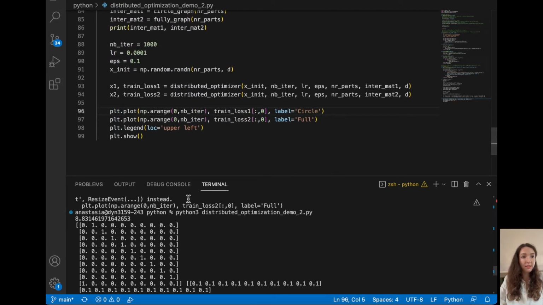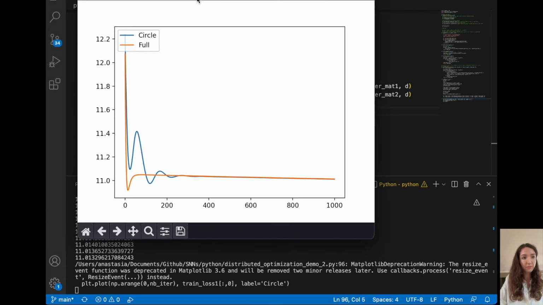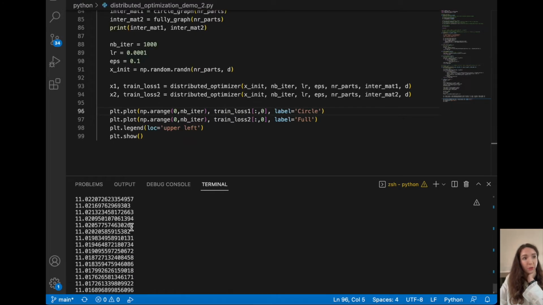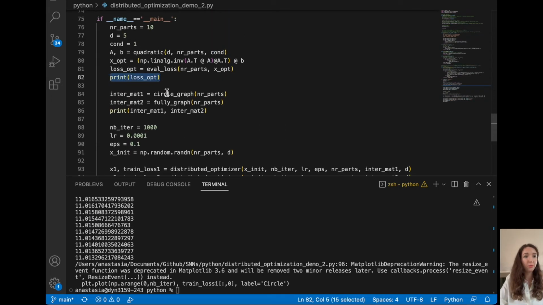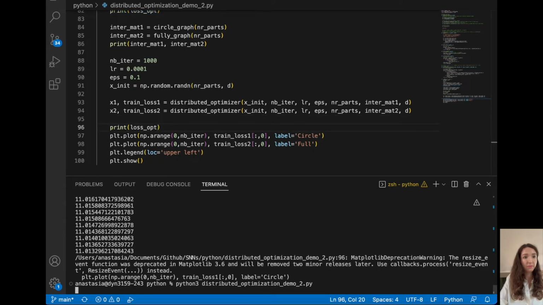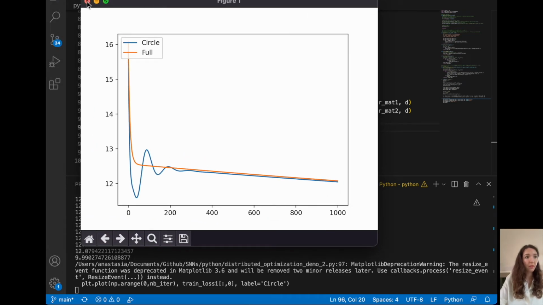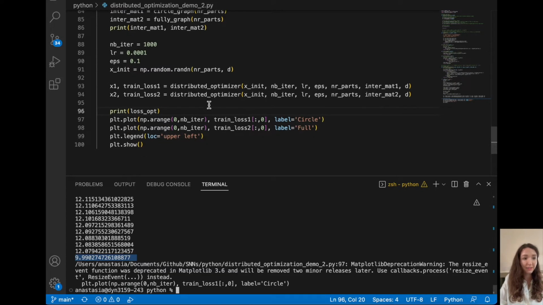So let's see if the other guy also works. Kind of. Interesting. So they both converge to something like 11. Let me actually also plot the loss just above it so I don't have to scroll. The optimal loss is 9.99, if that one was correct.